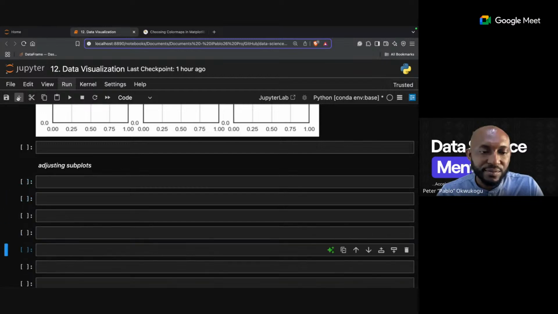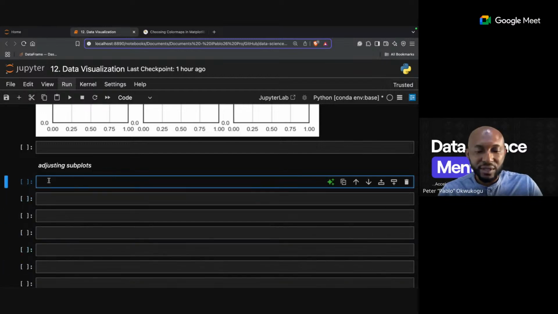Now with this, I'm going to start off again. So I'll introduce fig. I'm introducing again the object-oriented approach we're going to be using. So here I say plt.figure. Now it's important that I introduce my figsize, and for figsize we're going to have 6 by 6.